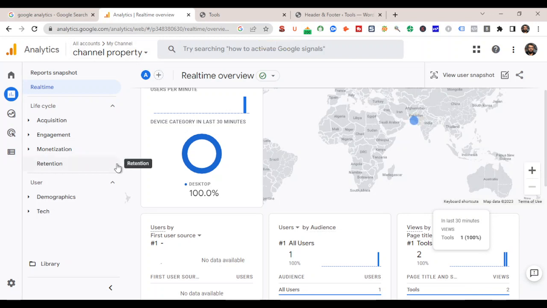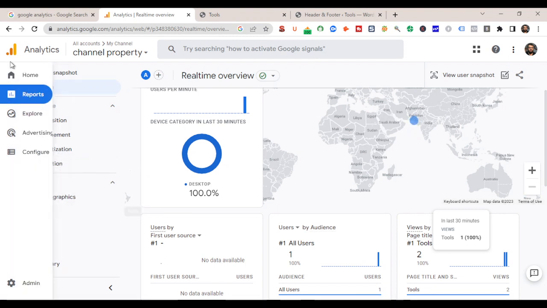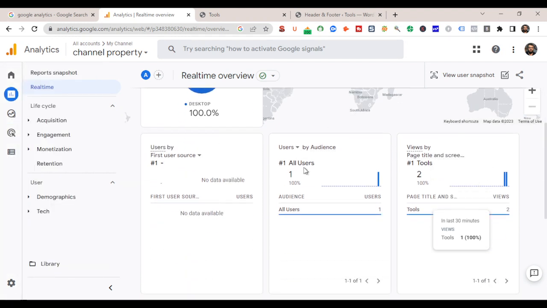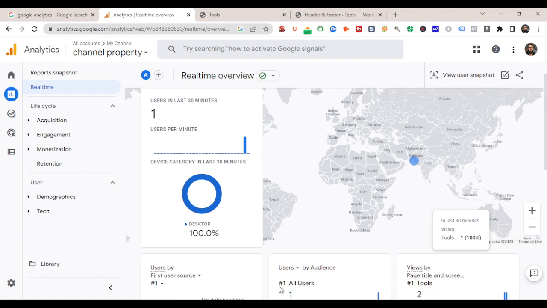In the next tutorial, I am going to walk you through all these dashboards: the acquisition, the engagement, monetization, retention, demographics, tech, and then exploring, advertising, and configuration. Okay, so I hope this has been a super helpful tutorial, right? I hope you have got some knowledge from this tutorial.